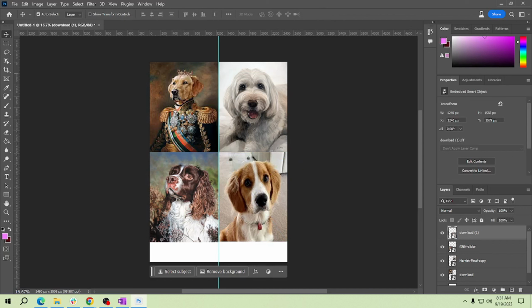So you can rearrange and resize your images as needed. Use the Move tool to drag and position them on your canvas. You can also use the free transform options to adjust the size and rotation.